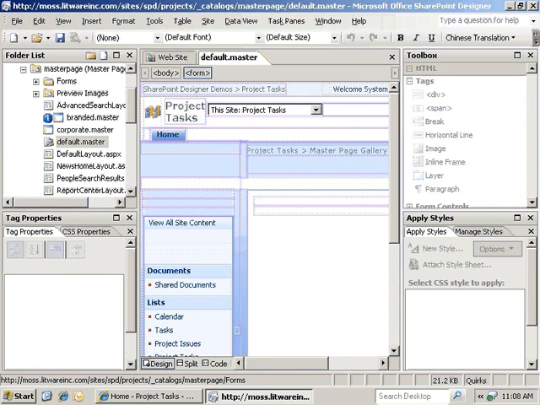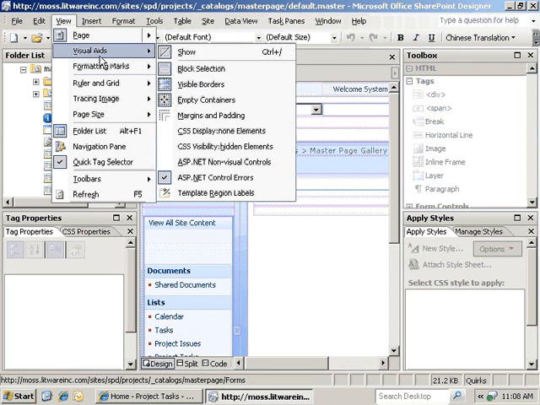So content placeholders only appear on master pages, and in order to view them, you need to make sure that empty containers and visible borders are turned on as visual aids. To do that, you'll go to the View menu, into the Visual Aids menu option here, and you just need to make sure that empty containers and visible borders are checked. If they're not, you'll need to turn them on or you won't be able to see the content placeholders.